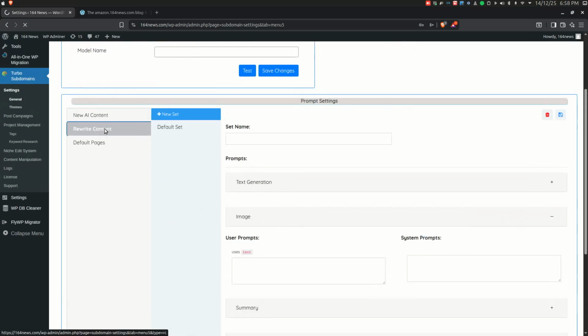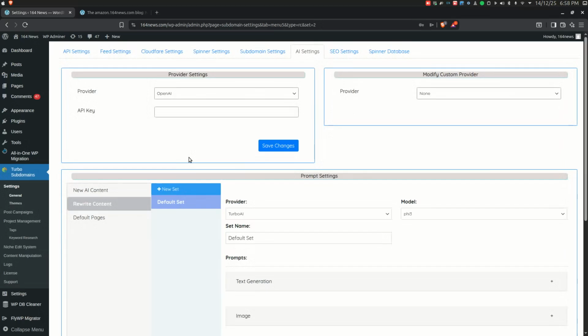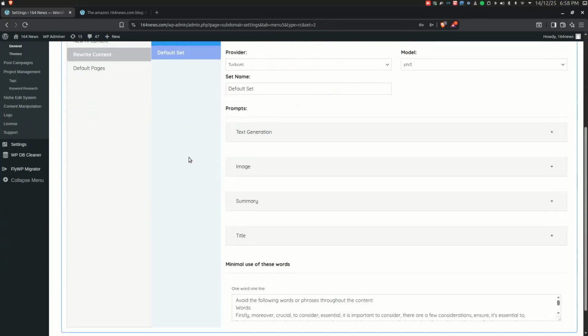Now let's see the Rewrite Content Prompts section. Rewrite content prompt sets are for rewriting content fetched through RSS and News API campaigns. This is different from creating new content. It's about taking existing content and rewriting it for uniqueness.